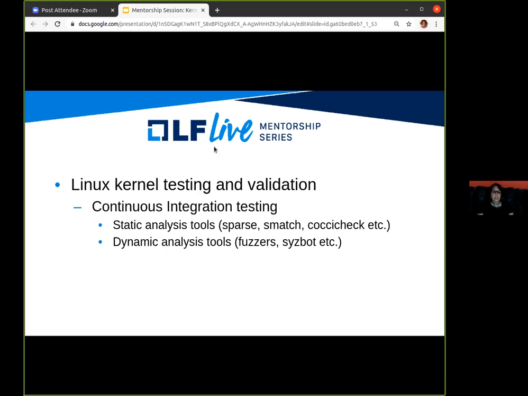All of these are used. It's continuous integration testing. I want to touch on the other tools that get used. We also have these webinars already up on the YouTube channel. Static analysis tools, Sparse, Smatch, Coccinelle check, et cetera. We use these tools to do static analysis of the code to make sure that we are finding problems using various methods, static analysis as well as dynamic analysis. And you have probably heard about Syzbot and fuzzers. That type of testing happens continuously.